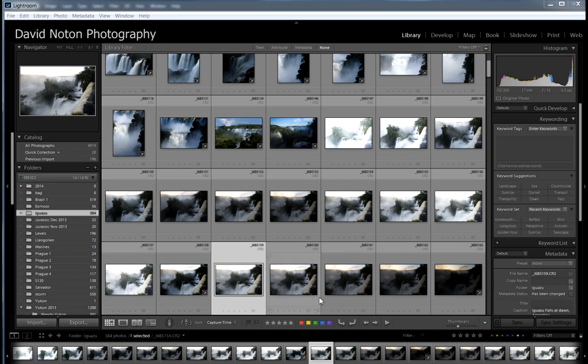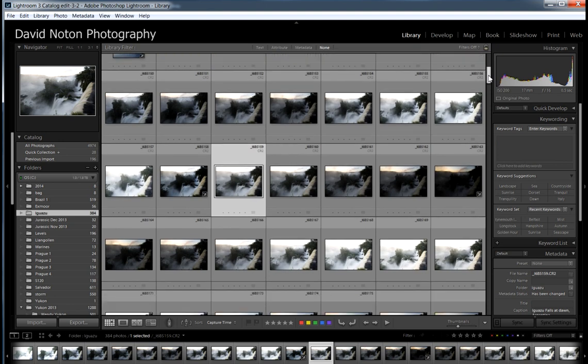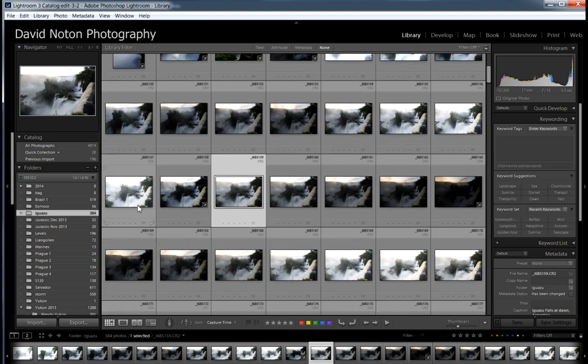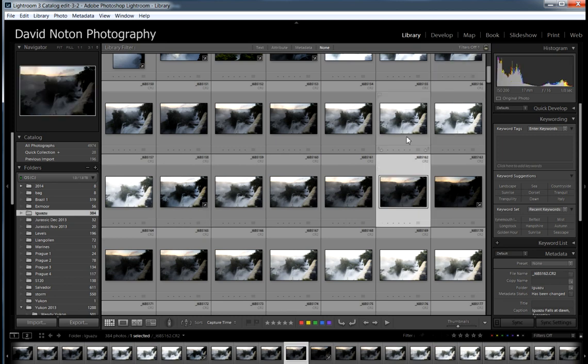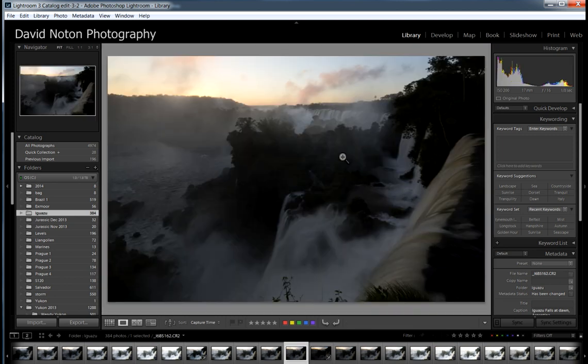So here in Lightroom I have the unedited images, the raws, straight out of the camera, and I've been through them and looked at them, and this sequence here looks to have the most potential. Particularly because there's some good stuff going on in the sky. If I just go full frame, you'll see what I mean. I quite like the sky there.